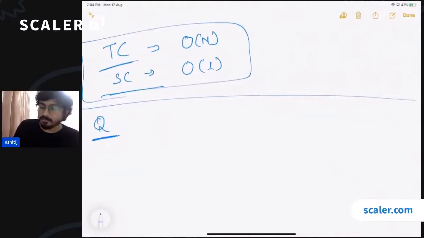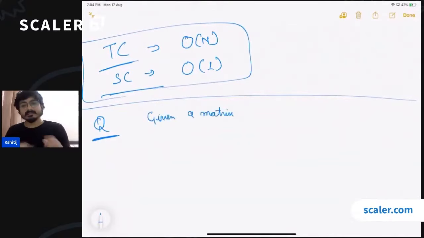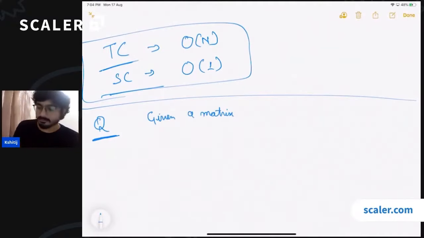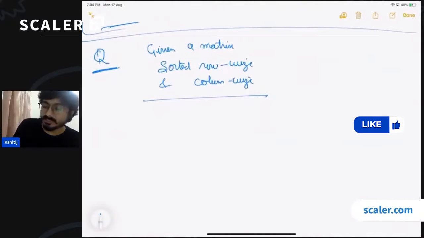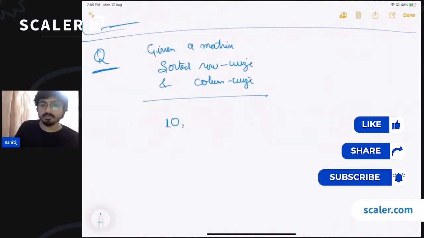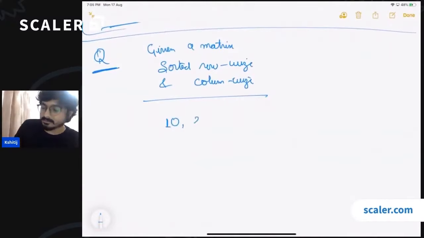In the next problem, you are given a matrix. This matrix is sorted row-wise. All the rows of the matrix are sorted and all the columns are also sorted. What is a matrix? A matrix is nothing but a 2-dimensional array. So all the rows are sorted in ascending order and all the columns are also sorted in ascending order.